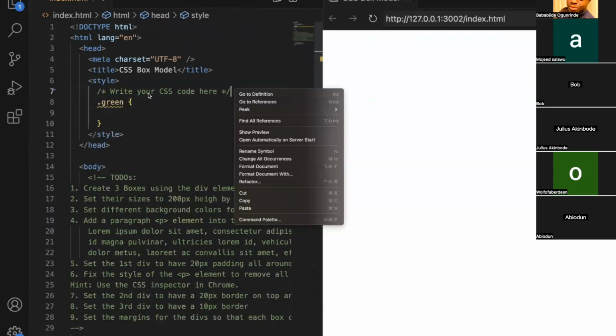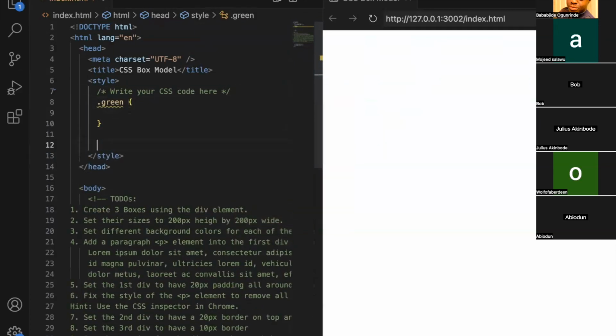Can you accuse us of not concentrating? I'm trying to get attention. I'm an attention seeker.